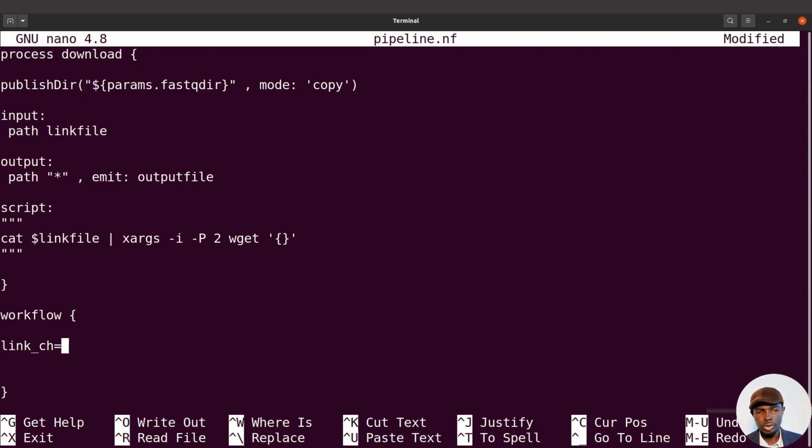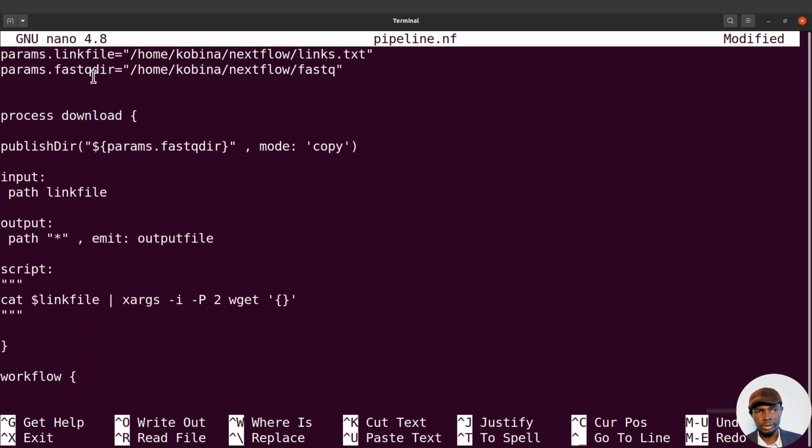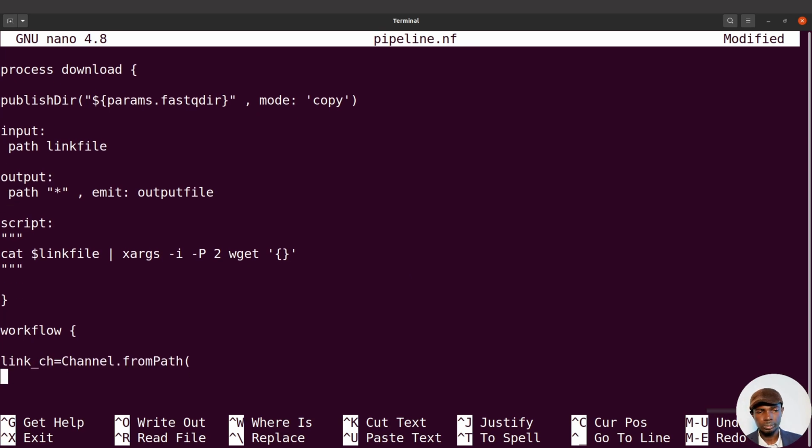The input file, we'll name it link_ch, and I'll say equals channel dot from path, and then I'll specify my link file. This time around, we are using params.link file, this one here. So I'll say params.link file, and then I will close the brackets. After defining our channel, we can now call our process download and supply it with our input, which is now in this channel.